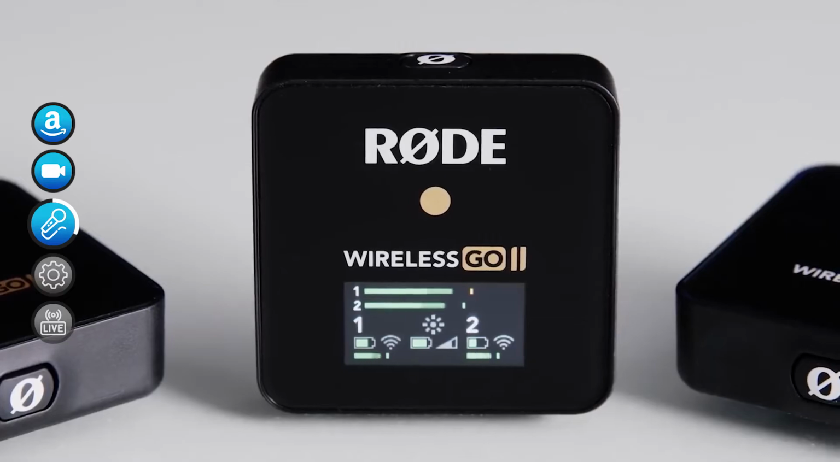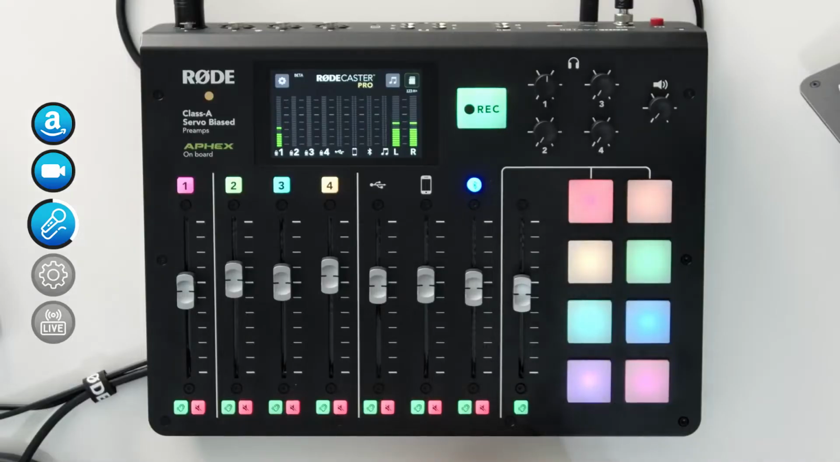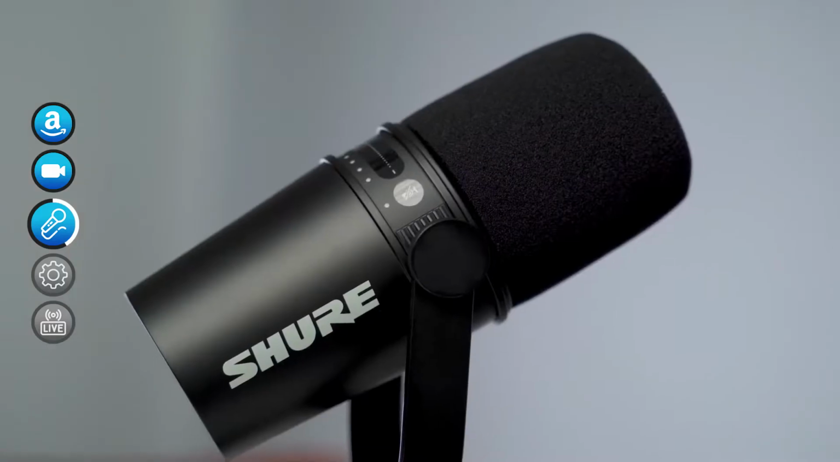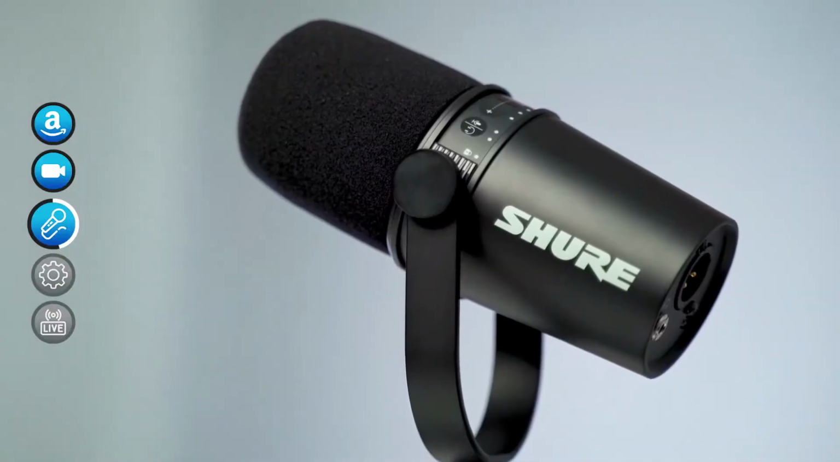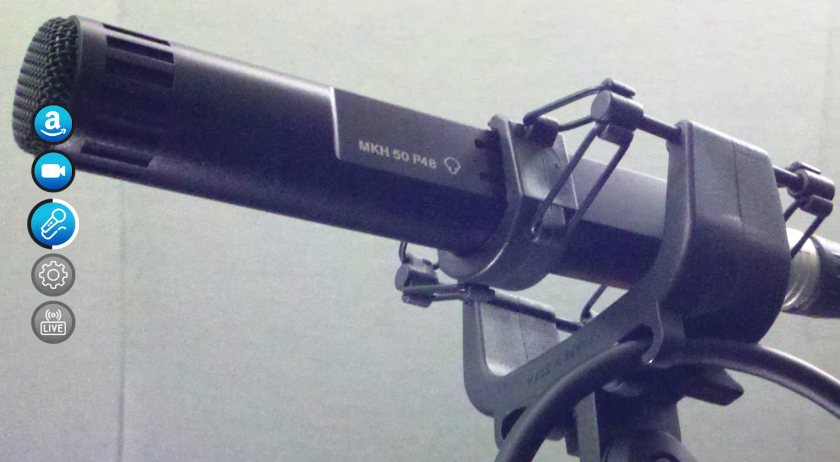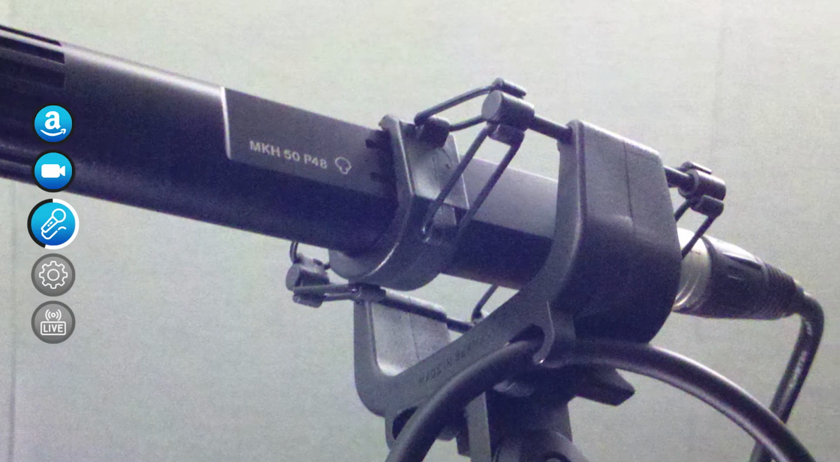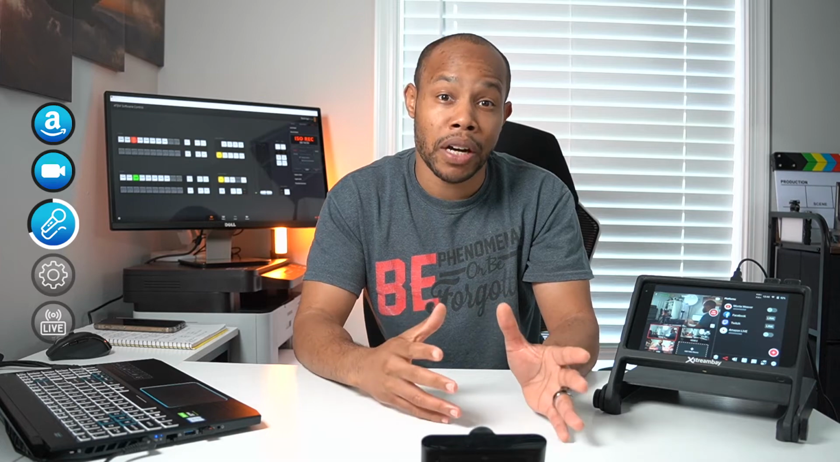But sometimes I also use my Rodecaster Pro, which allows me to use more professional microphones like my Shure SM7B or even my Sennheiser MKH50 shotgun microphone that I'm using right now to record this video. So with two different options, I can connect either a direct microphone in or a line input from a true audio mixer type of device.